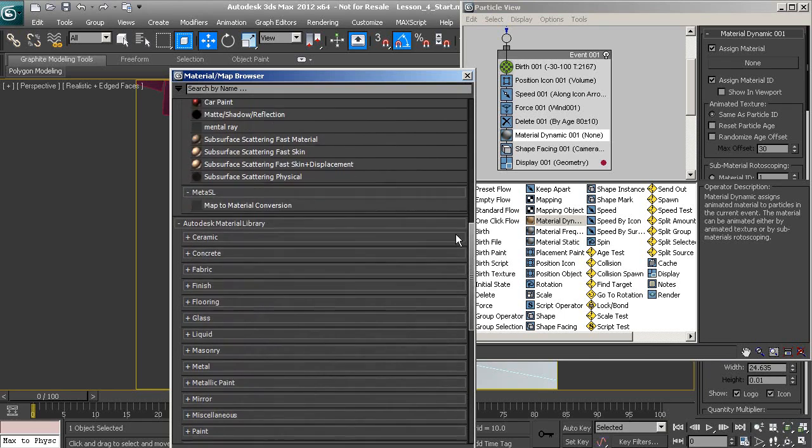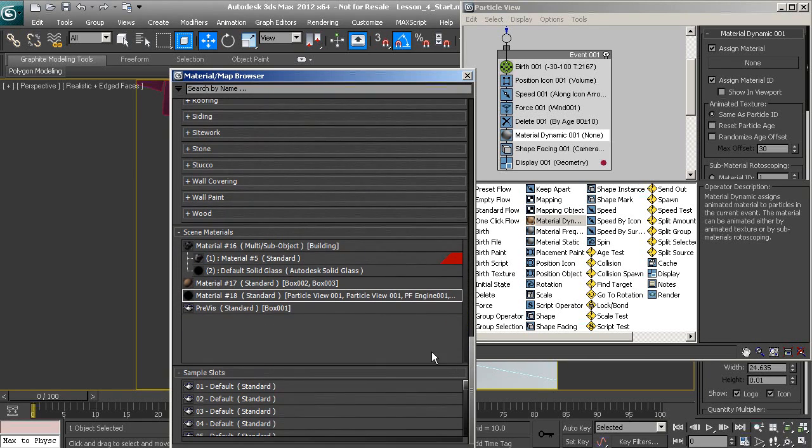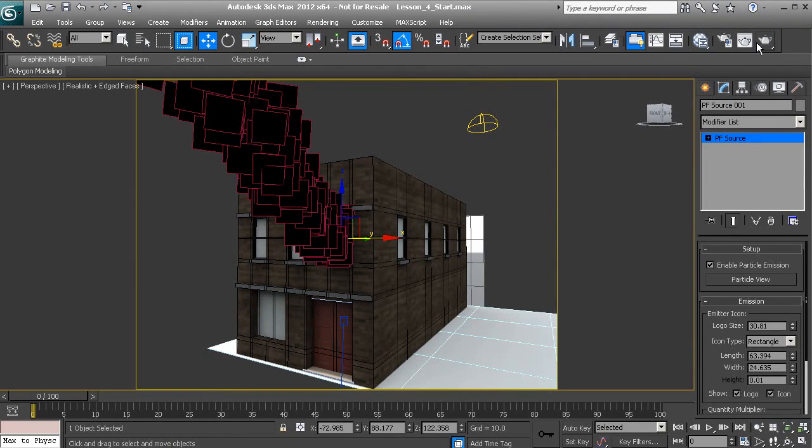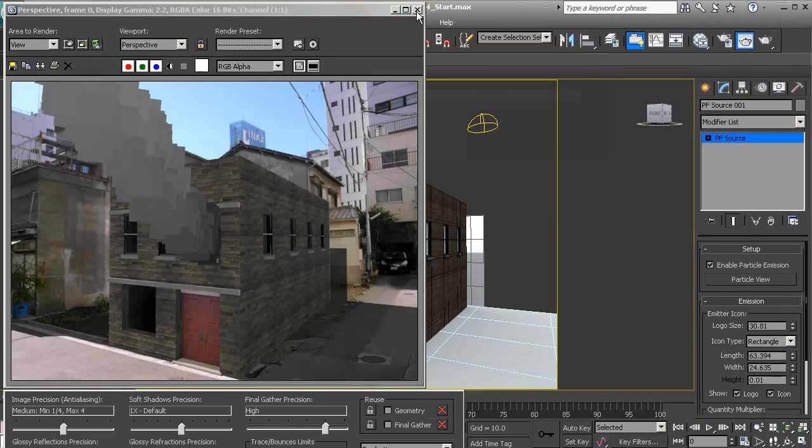Now if we scroll all the way down to the bottom, we can see our scene materials, and we'll see material number 18, and you can see it's been applied to the particle. So if we double click on that, now you can see that a material has been applied. So let's close our particle view, and let's just do a quick render just to see what this looks like.